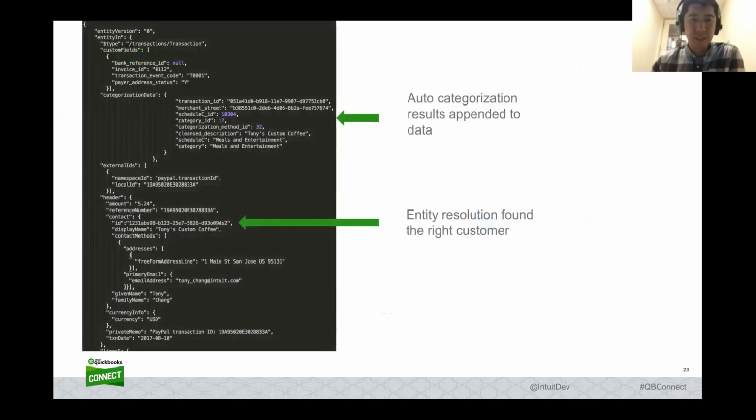An example of just the previous example where I passed in an object where the vendor or the contact on that transaction was Tony's custom coffee. If we send that to our categorization engine, it can tell us that the likely category is going to be meals and entertainment for that expense.